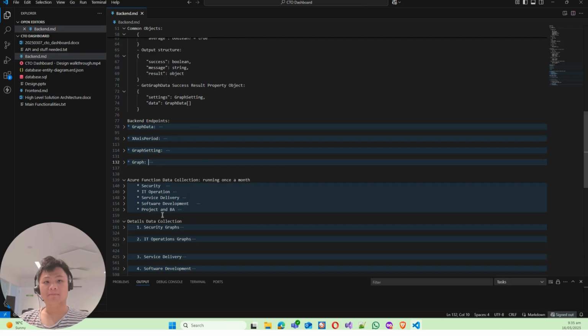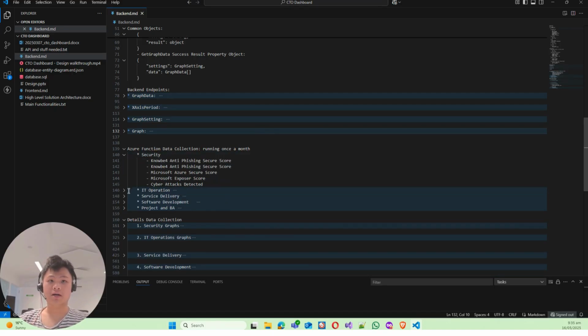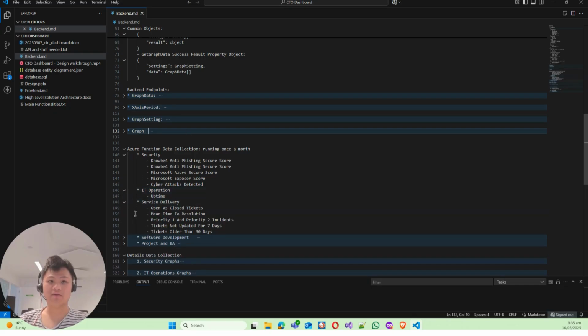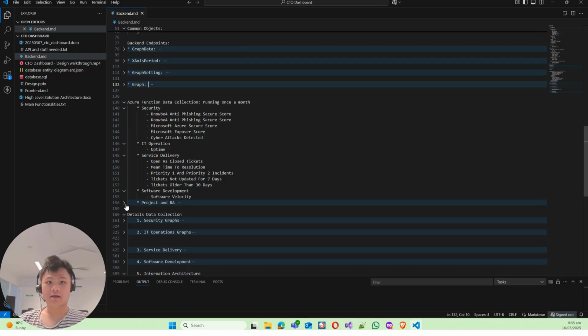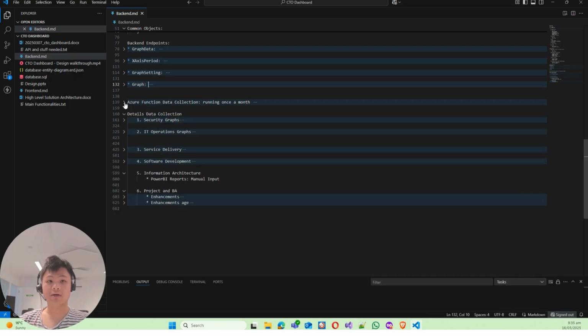And then for these Azure functions, we have an Azure function that runs once a month, and it just runs to collect all the data for all of these graphs. Basically these are grabbing from the API and the third-party APIs that we're collecting from. And also we have an init function so that it grabs the first data and puts it into the graph as well. And then for each of the data collections, we have a little bit of details on them.